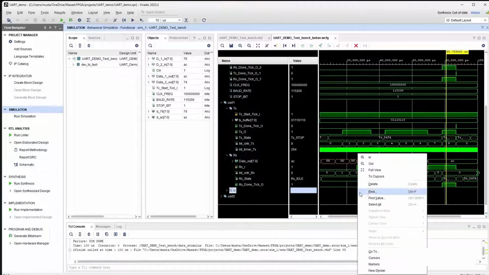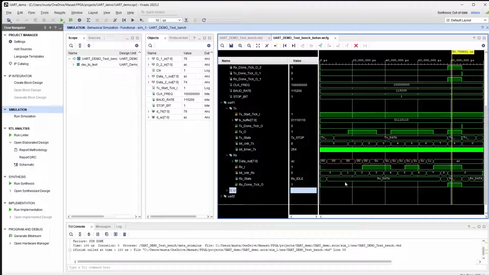It will do the same thing for the RX state, and it will wait half of a bit time in the RX state, and it will receive all of the bits within the bit time limit, and after that it will acknowledge when the RX done tick is 1.